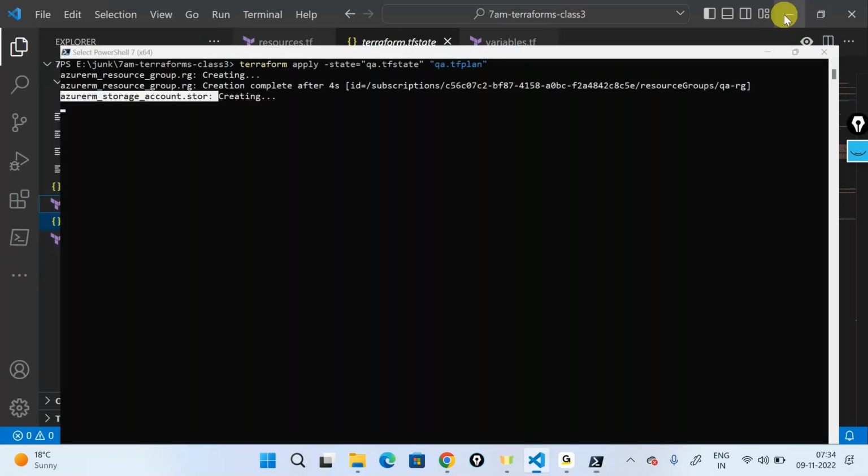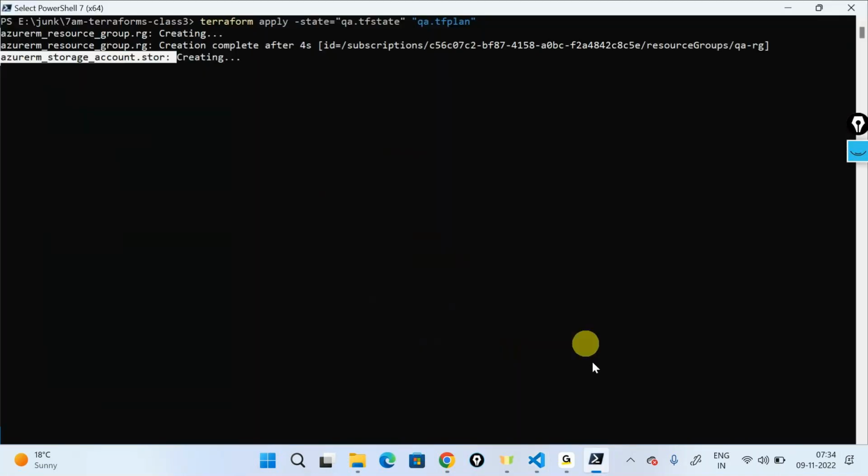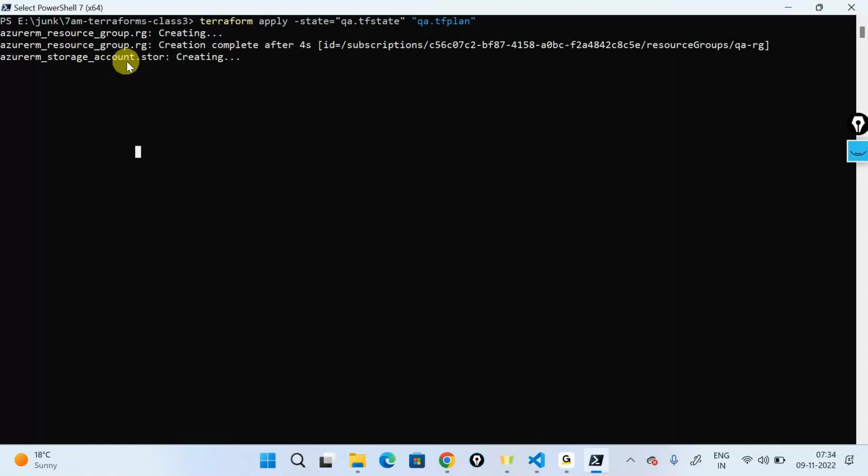But in order to track all these things, I will be using a separate state file out here. That's where I will store your values as such. So if you allow this a minute, it will go ahead and create all these resources.